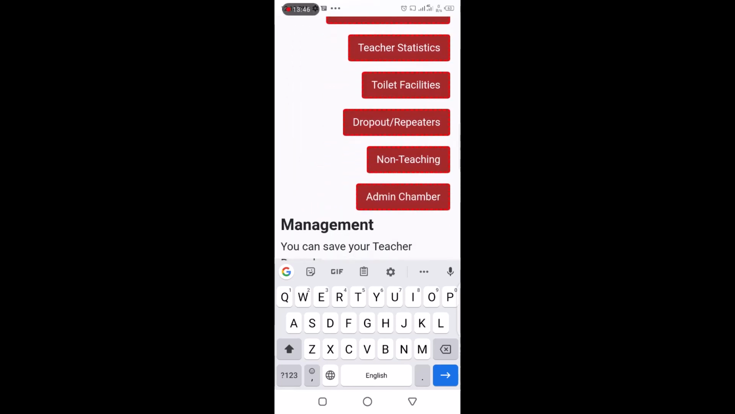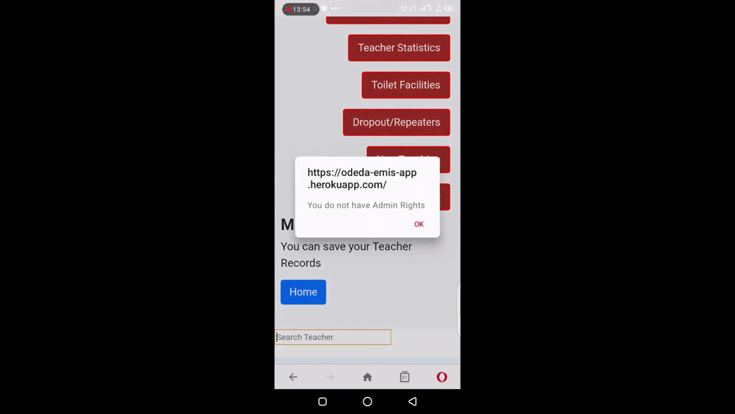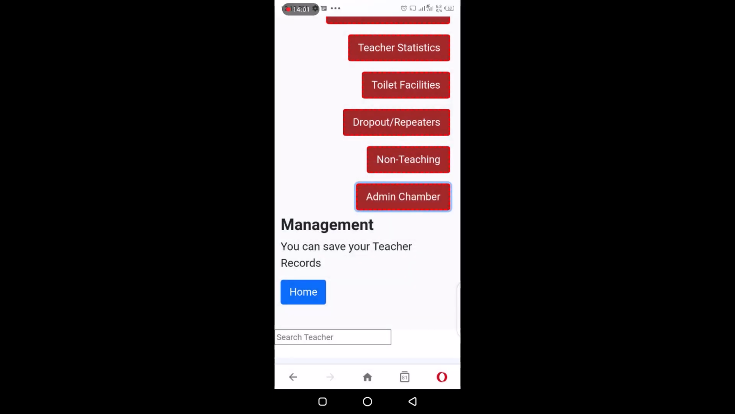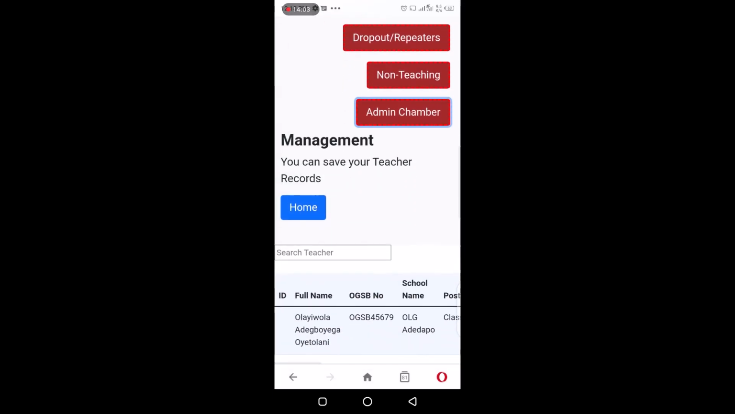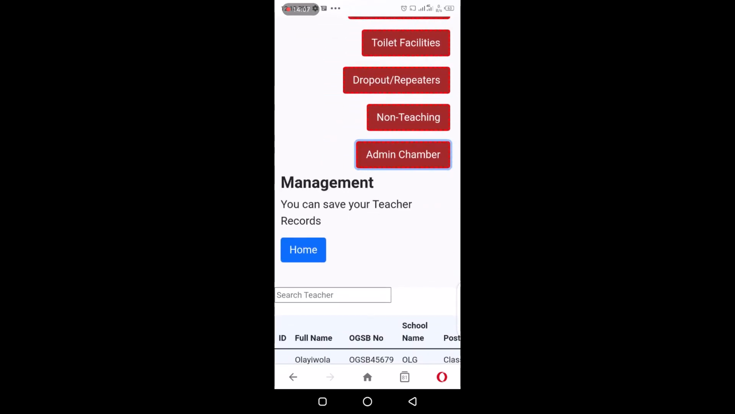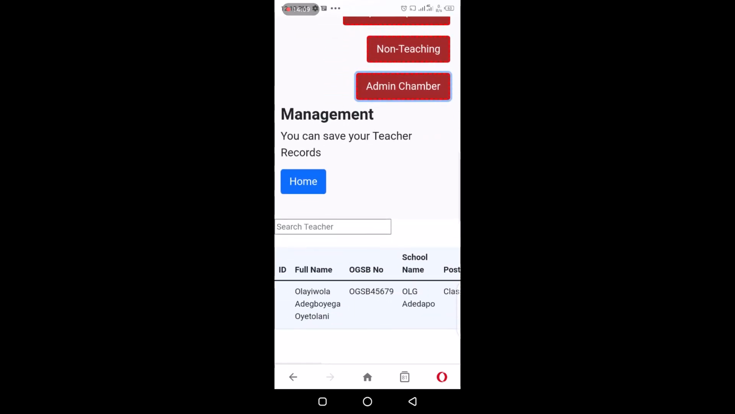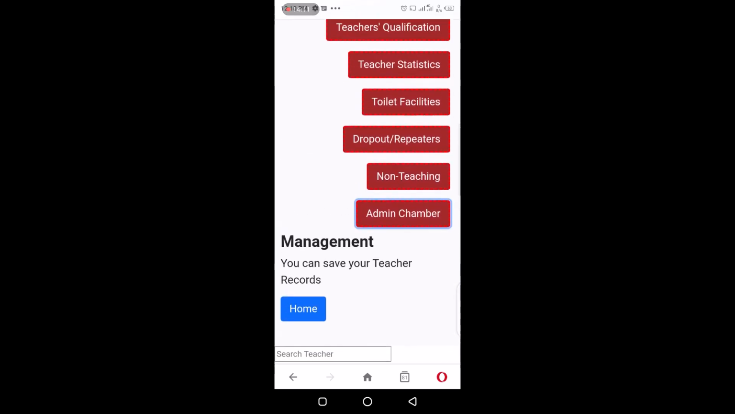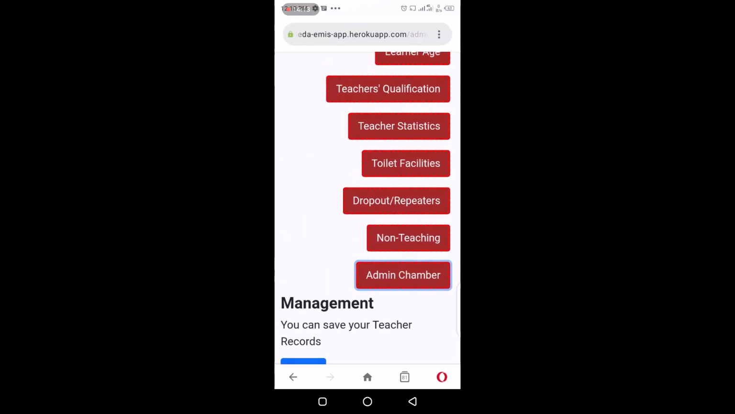And another thing, you have seen all the information there drop out, but you can't go to the non-teaching because you don't have access to it. So if I click on it now, you can see you do not have admin right. Only the admin can go there. So once we are done with that, just come here, search and confirm whatever you have submitted. But before submitting, try to check it and go through it.